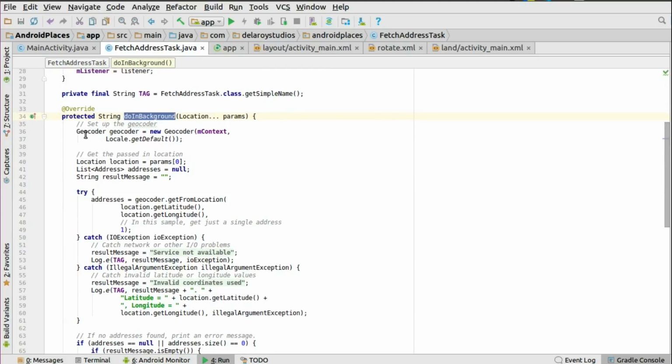From the Geocoder class, you have an object with a locale to get the default. You get the passed location from params first index, and now you are adding that to the list array of the addresses out of the box. So how are you going to do it? You get from the location the latitude and longitude, those are the coordinates you need, and you pass that to the addresses, which is the list array.